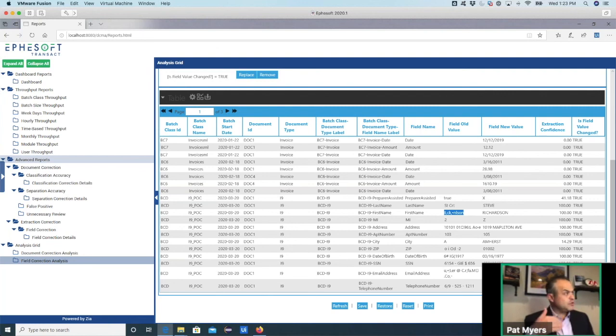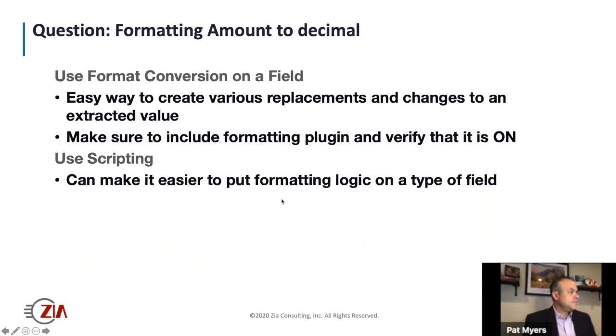All right, so those are the advanced pieces. If you look at it, the first 2 folders, dashboard reports and throughput reports, are standard, and advanced report and the analysis grid are advanced. So any questions before I move on about reporting? That's my spiel, or at least the high-level spiel of reporting.